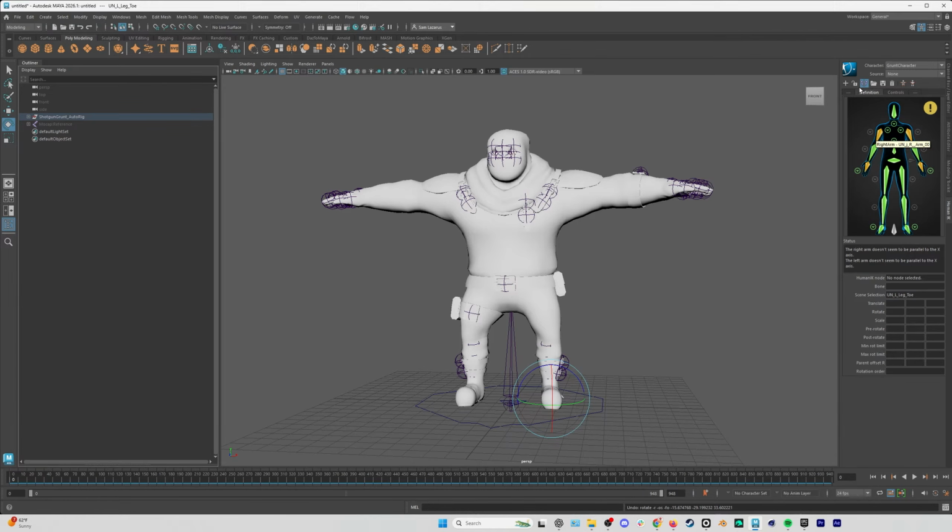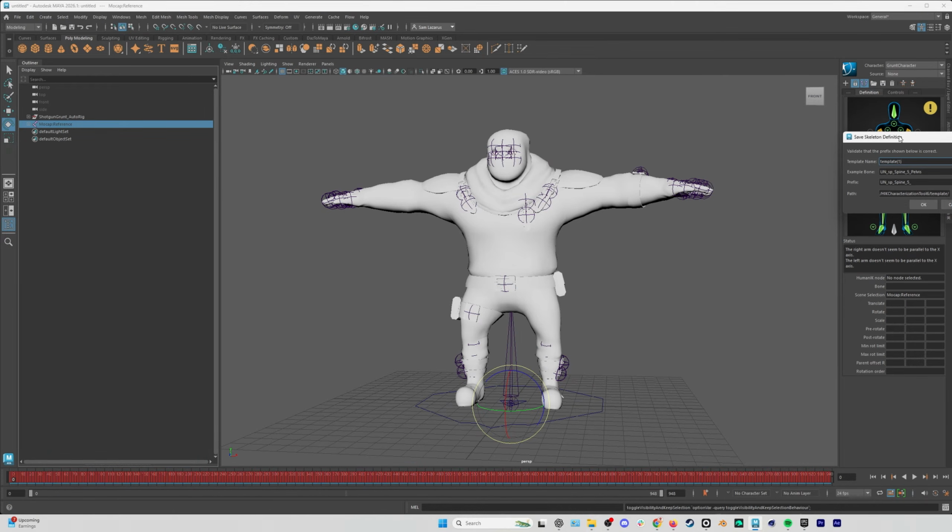And then I can lock this character definition just because I'm done with it. And then finally, if I wanted to, I could hit save and save this bone map out. So that's really nice because you only need to do this one time, and then you can load that bone map back onto this character in a new project, or if you have characters that share the same skeleton, you can use the same bone map for them.